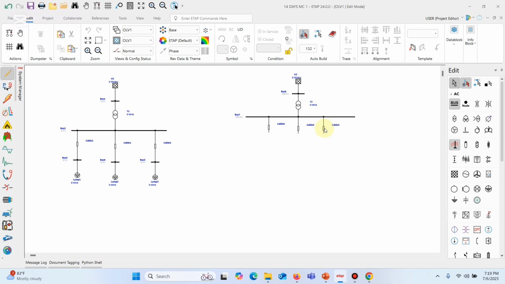Then we have individual buses, right? So we click bus, we come over here, we click bus, we come over here, we click bus, and we have the 3 buses. Then we have a lump load on each. So we get our lump load and we click 1, 2, and 3. So we have the same system, this and this.